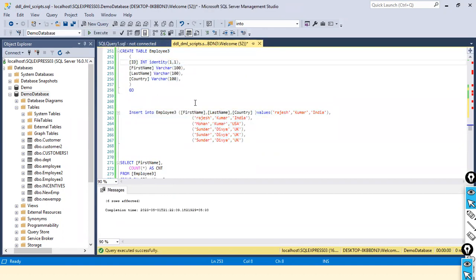Look here, what I am inserting is first name, last name, and country only. First name is Rajesh, last name is Kumar, and the third one is the country column, India. But for the first column, ID, I did not give any value, because the ID column is defined as an identity. The moment I insert values for these three columns, the ID automatically gets generated in this employee 3 table.